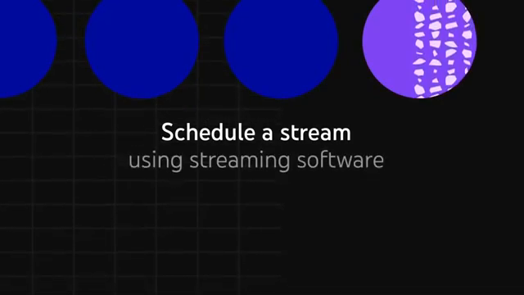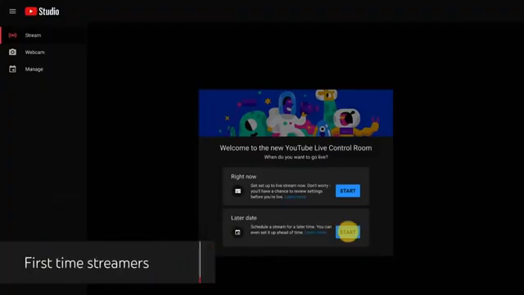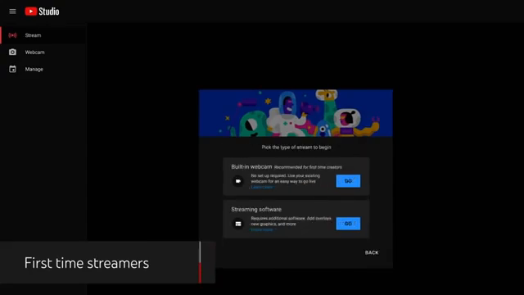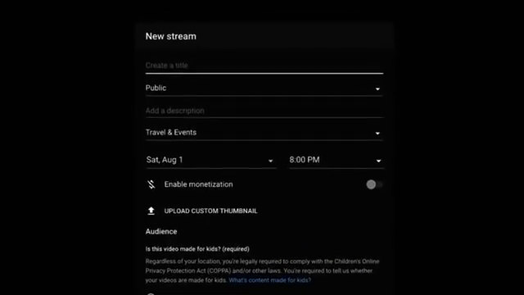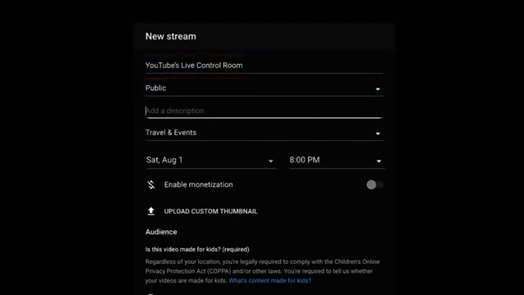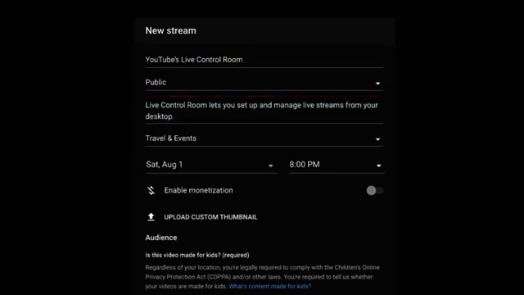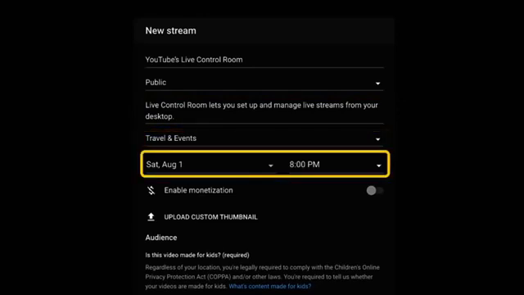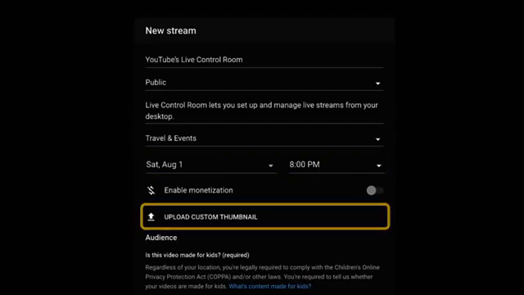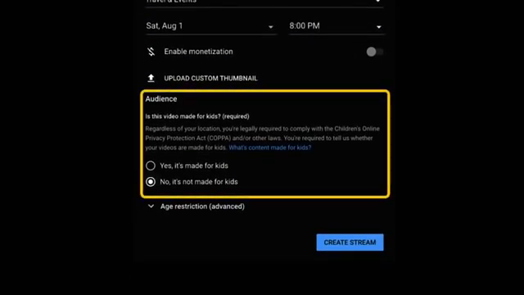Now, let's walk through the steps you need to take if you want to schedule a stream for later using streaming software. If it's your first time streaming this way, you'll first be led to create a new stream. You'll then be asked to add a title, choose your stream's privacy setting, add a description, choose a stream category, choose the date and time you want to schedule your stream for, add a thumbnail, and choose your audience setting.